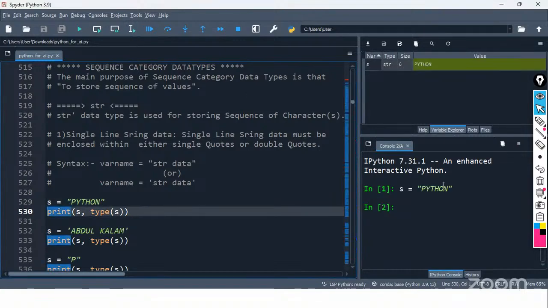Focus on the variable explorer as well as the console, friends. You see in the variable explorer, the type is str. The name of the variable is s and it is holding the value Python. Let me open it. See, it is Python and the type that is used is str. But if you see, the size is 6, it is not 1. How come 6? Because each and every character will take size 1. So in total, I have 6 characters in the word Python.